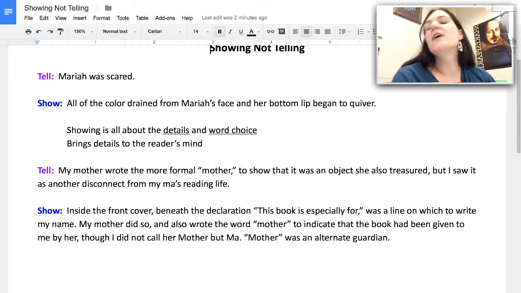So I have some examples of telling versus showing right here. A tell would directly state to the reader what is happening, what the emotion is. Mariah was scared. If the writer wanted to show that and have you do some work, some inferring, about what was happening and how the character felt, an example would be: all of the color drained from Mariah's face and her bottom lip began to quiver. Here the writer has used details, some movements of the lip quivering, the word choice, to convey that Mariah is scared without directly stating it.